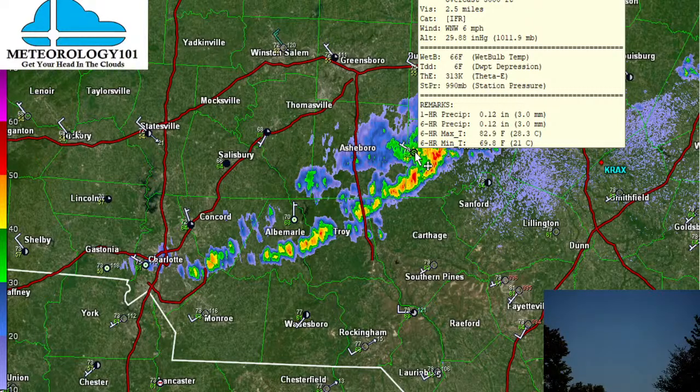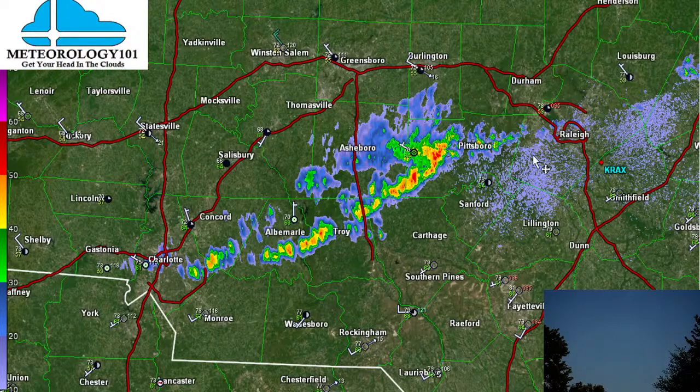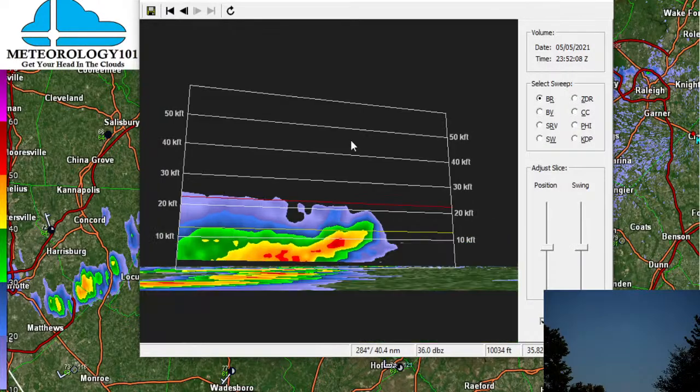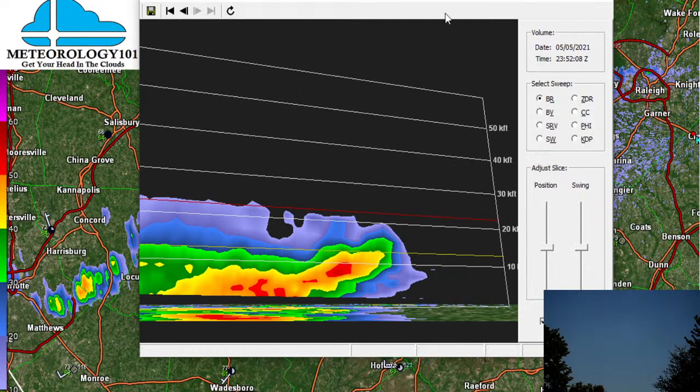West-northwest on the winds at 6 miles per hour. And we just do a quick cross section. Let's just see how high this thing's going. Pretty much nowhere. You're pushing right there at the limit of possibility of being severe. 50 dBz at 10,000 feet. I mean, you're right there at that threshold.